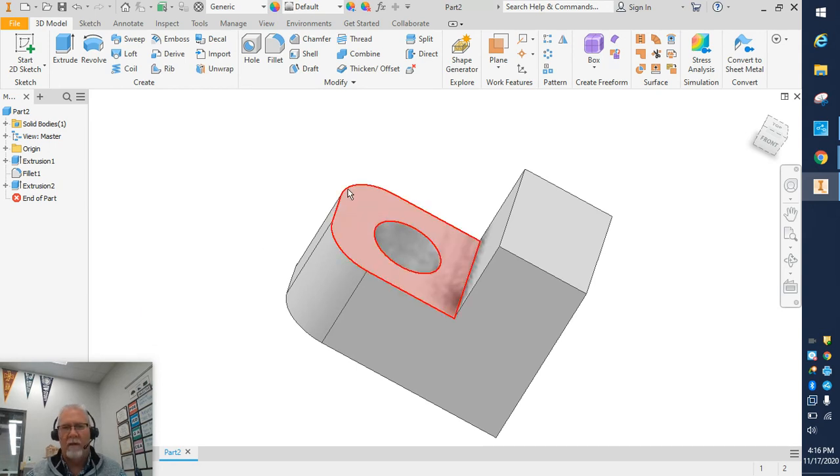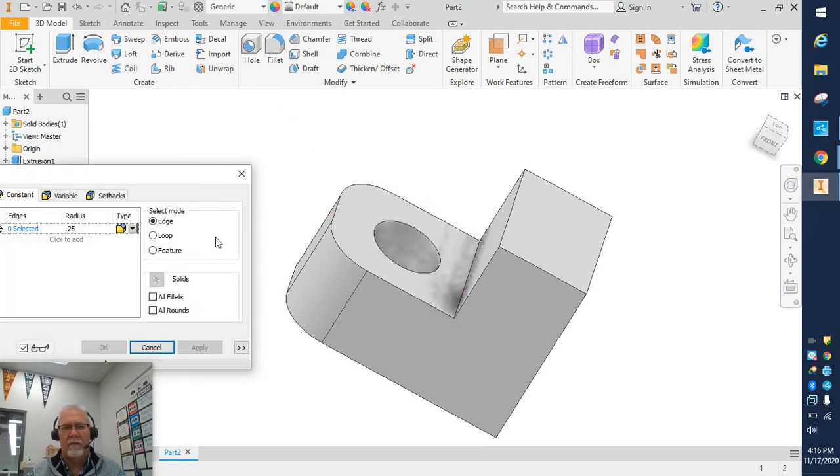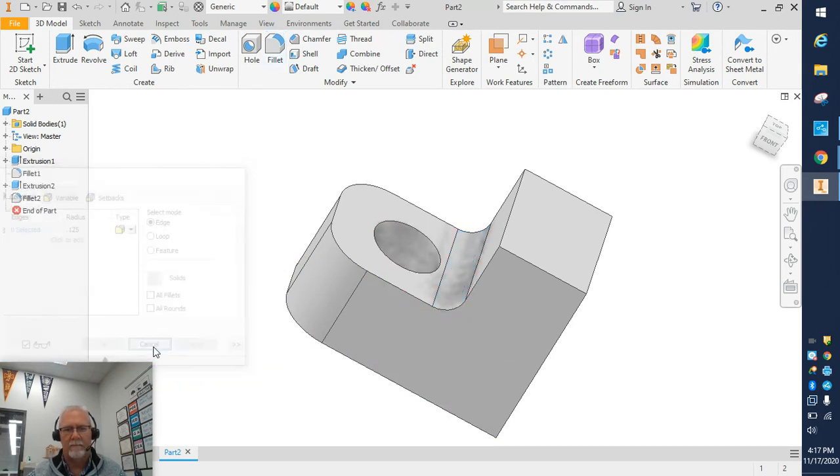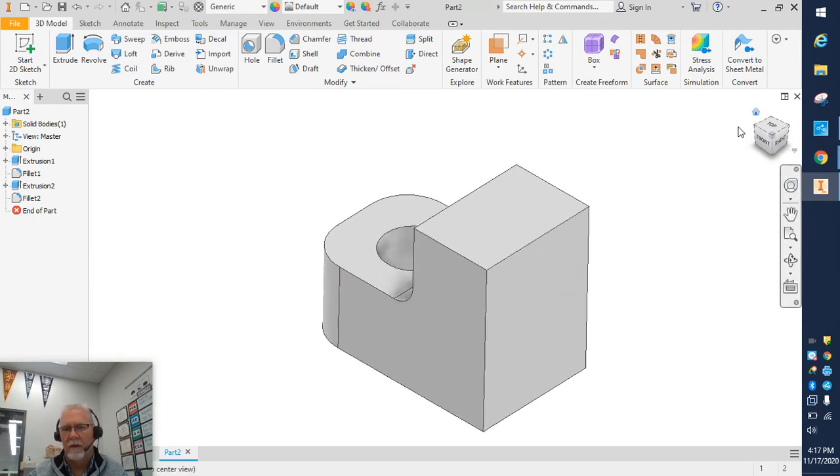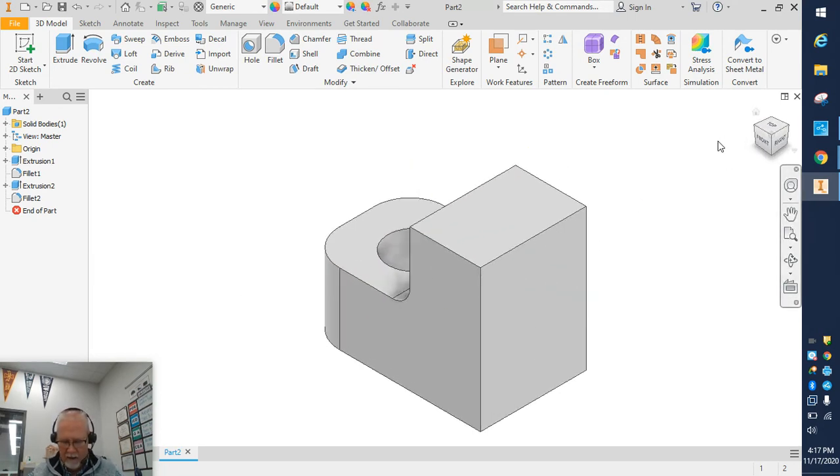And one more fillet. Looks like we're going to fillet this corner right there as well. All right. I don't like that. That's too big of a fillet. We'll make that a 0.125 so it doesn't interfere with that circle. We'll apply that. And now let's go back to our home view. The fun part about making a feature mirror is we can copy everything over.